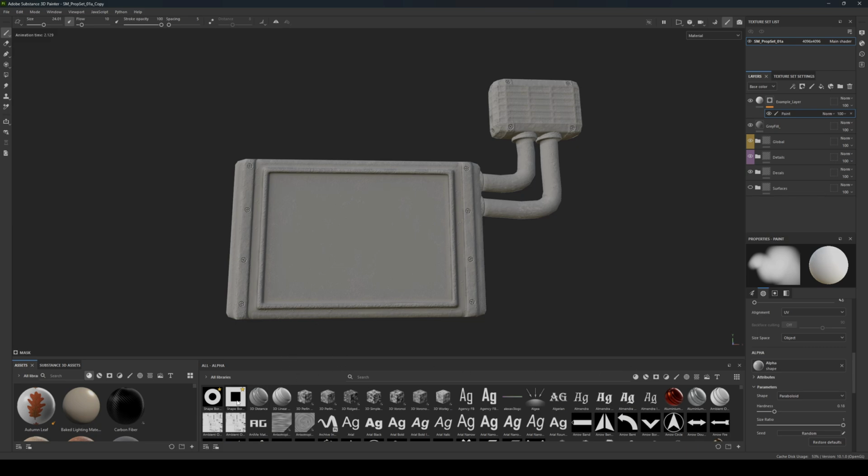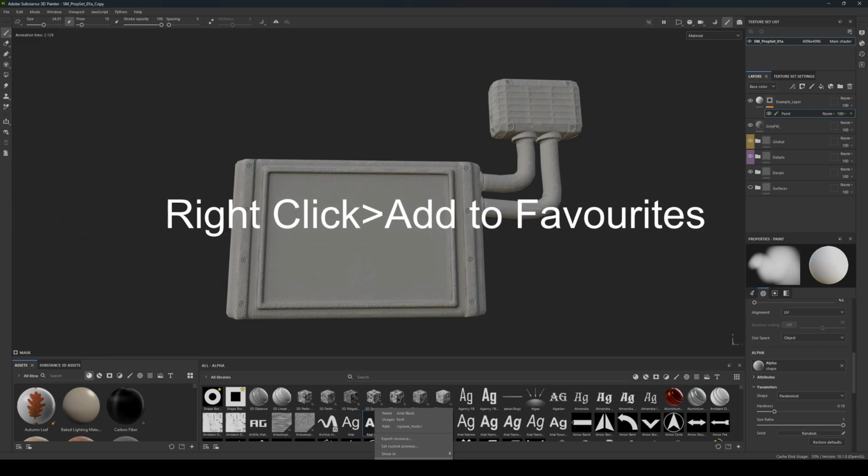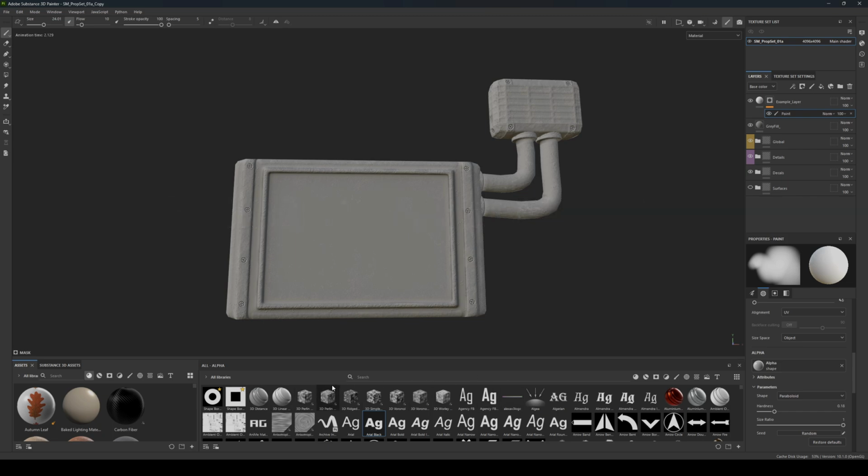So I've got a couple of brushes here that I've got as my favourite. If you're unsure how to do that, if you just right click any of these brushes or anything here, just click add to favorites, then it'll star and put it in the corner here. So it means whenever you're working away, you can very quickly change and exchange brushes there.